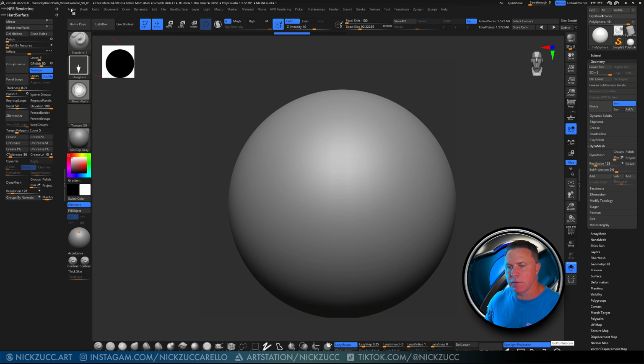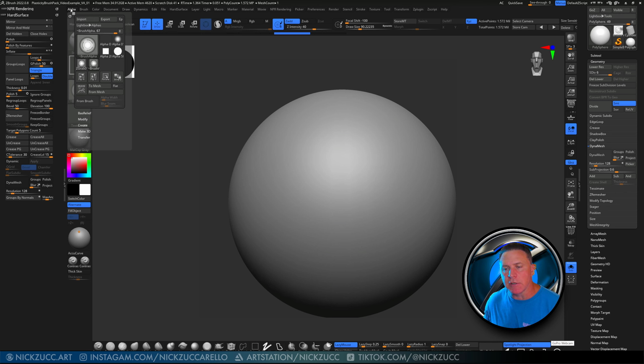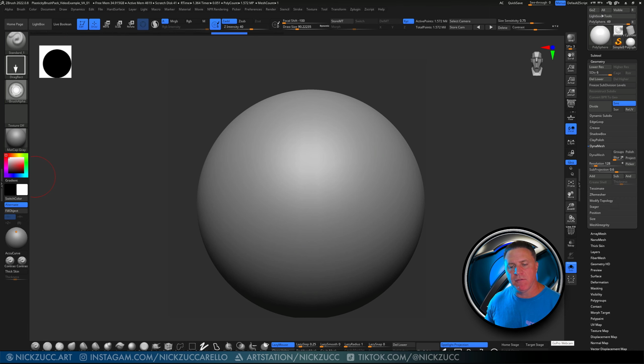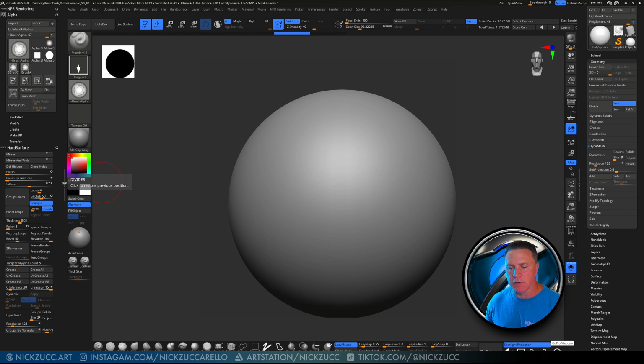Then the other thing that we can do is go to the alpha palette. I'm going to click this, take this little button, and click and drag it over here to that area. Now, if this is not open for you, you can double click this to open and close it. Then you're basically docking this palette over here so we can work with it.